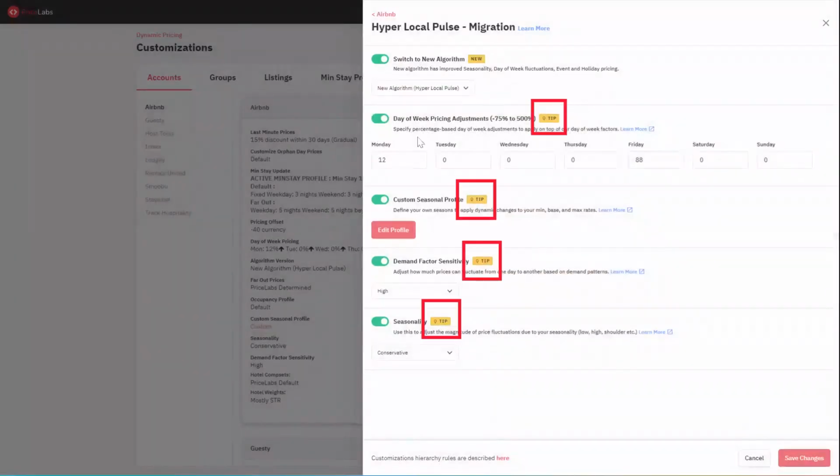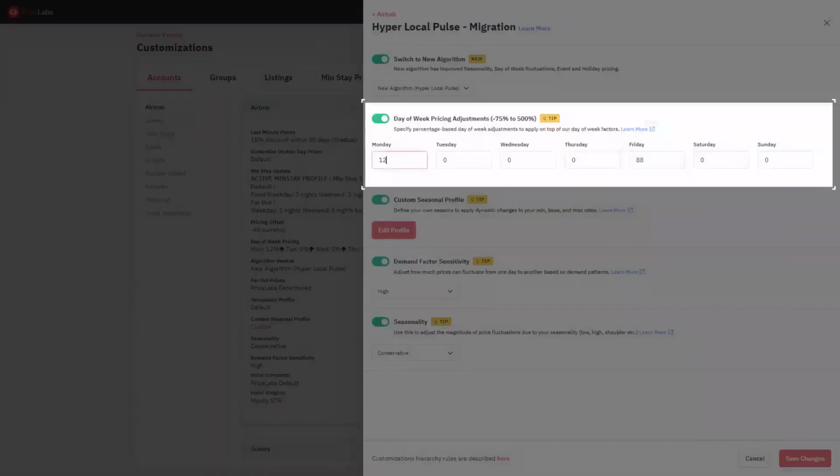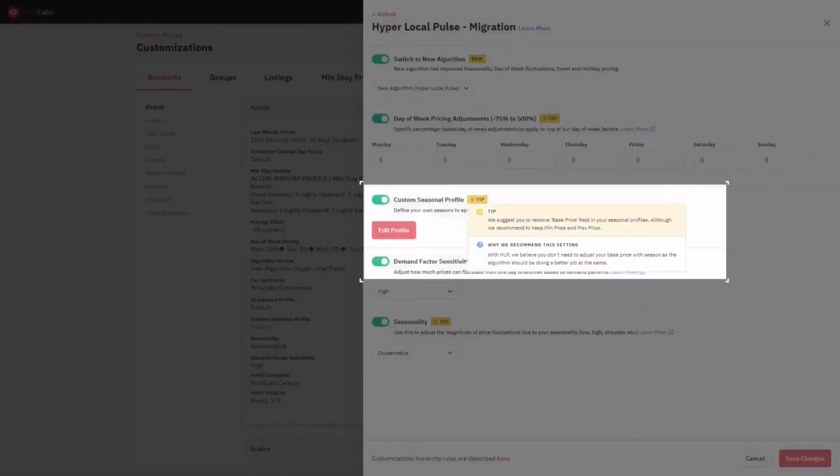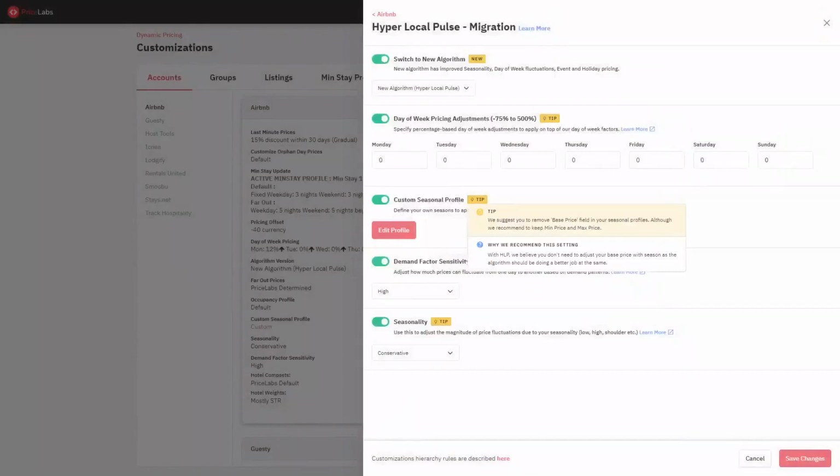Please make sure, in case you have day of week pricing, custom seasonal profile, demand factor sensitivity, and seasonality on account or group level, to follow the tips mentioned in front of the customizations. For day of week pricing adjustments on account and group level, fill all the fields with value 0, as with HLP, we believe you wouldn't need to adjust your day of week pricing adjustments, as the algorithm should do it better. For custom seasonal profile, we suggest you remove the base price field in your seasonal profiles.